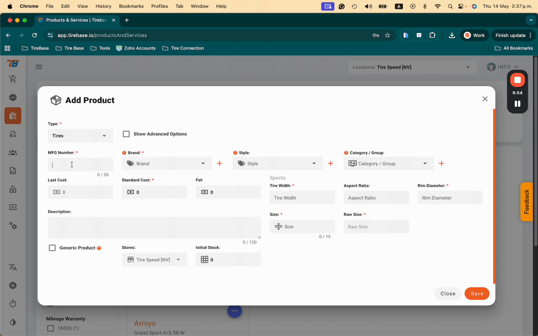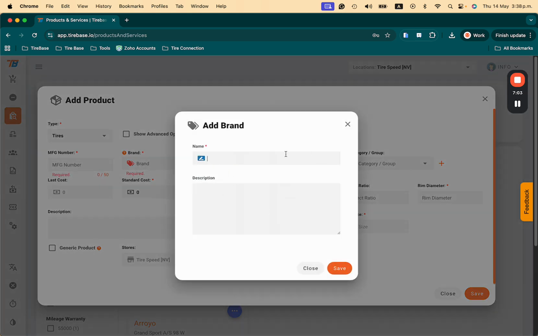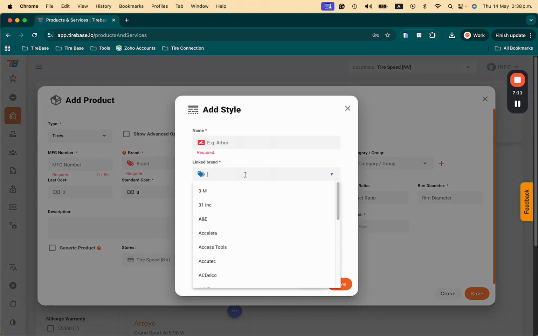You're going to put the manufacturer product number, and the brand in this case. If you don't find your brand, you can also click on the plus button and create your brand in this place. The same goes for style. If you don't find your style, you can also create it with the plus button, but you must link it to the brand that you just created. Or if you have to link it to an existing brand, you can just search for it here as well.